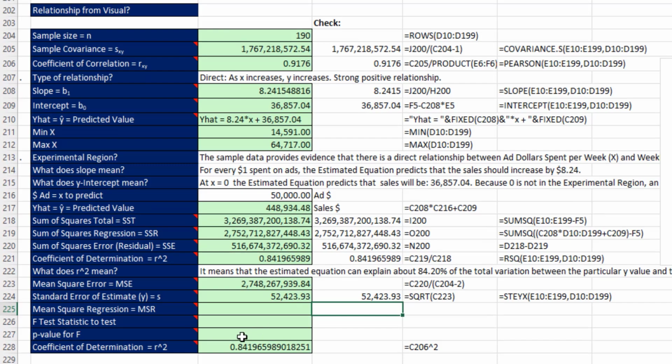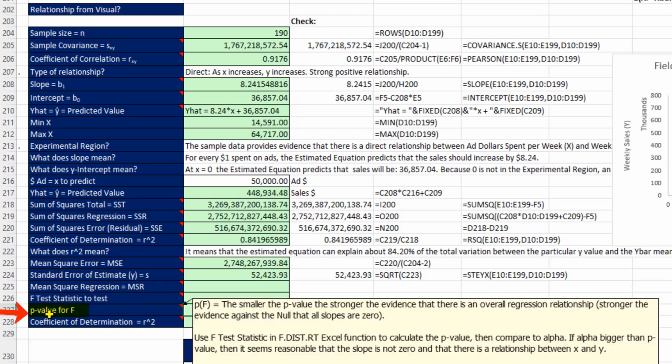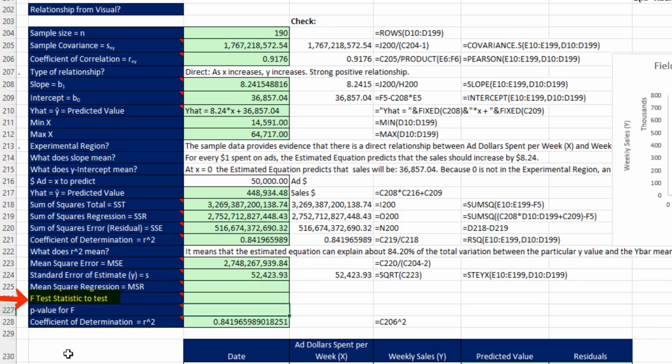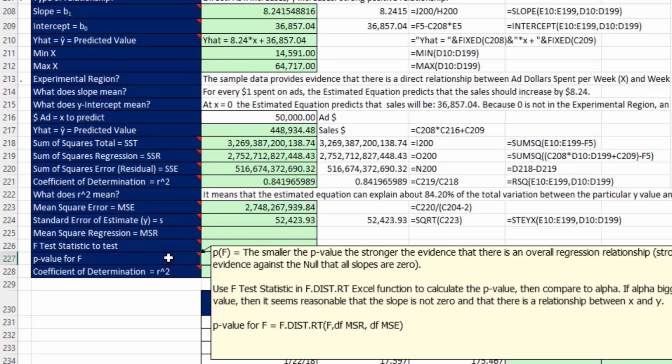Now we would like to test with a p-value to see if it's reasonable to assume there is a relationship between x and y. Now we're not going to go into all the details and officially use the 5 steps for hypothesis testing that we learned in Chapter 9. But we are going to calculate the p-value. And the test statistic we use is the F test statistic. Now we'll use the F test statistic to get our p-value. And for the hypothesis test, the smaller the p-value, the stronger the evidence that there's an overall regression relationship.